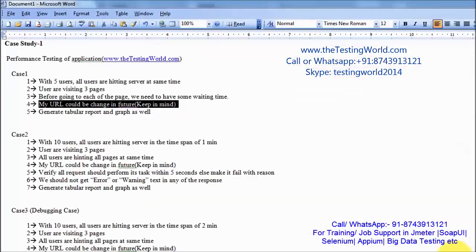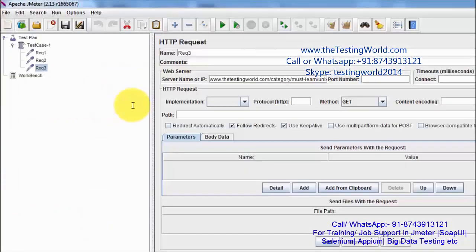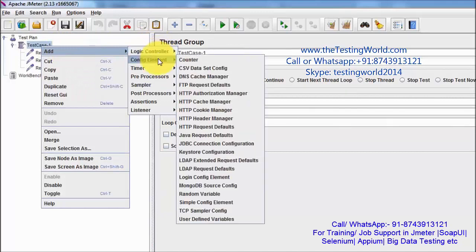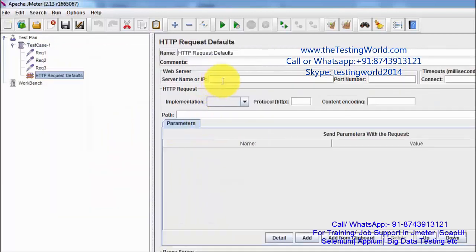Going to the requirements again. Here it's saying it might be possible that my URL is going to be changed in future. It might be possible that my base URL will change in future, and if that happens, I'll have to go to each and every request and make changes. It's better to go for a config element which is HTTP Request Defaults, and we are going to add a base URL over here.